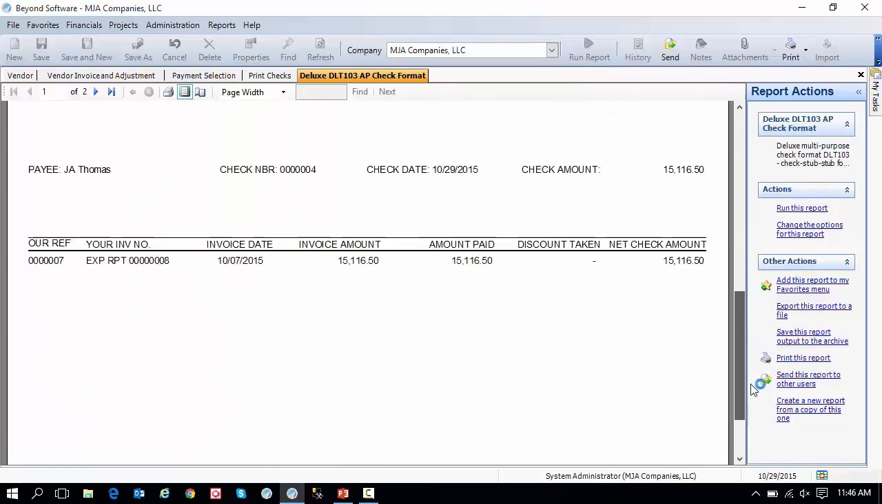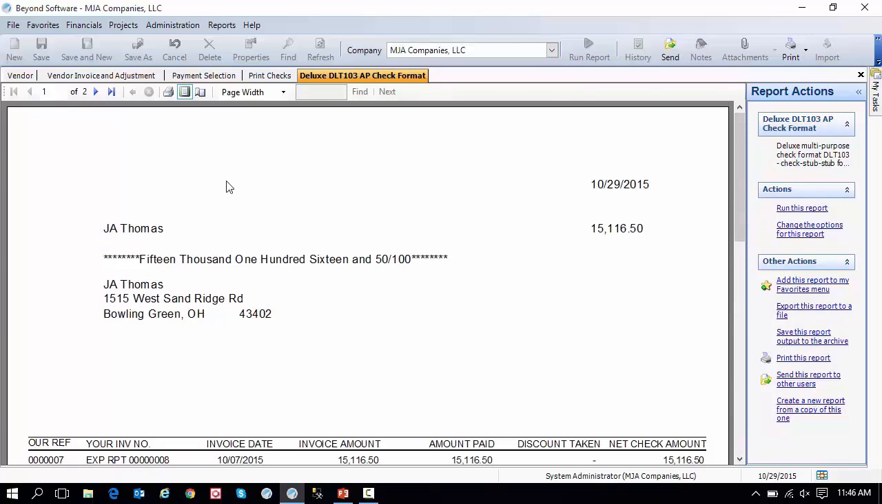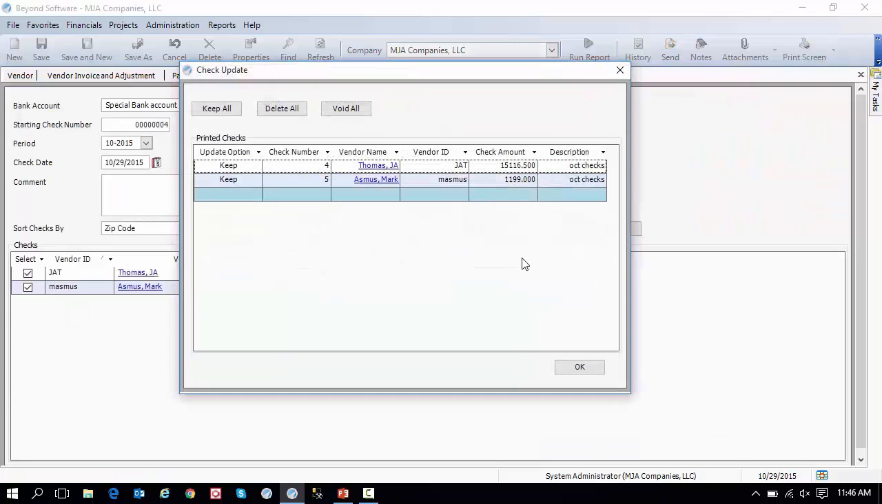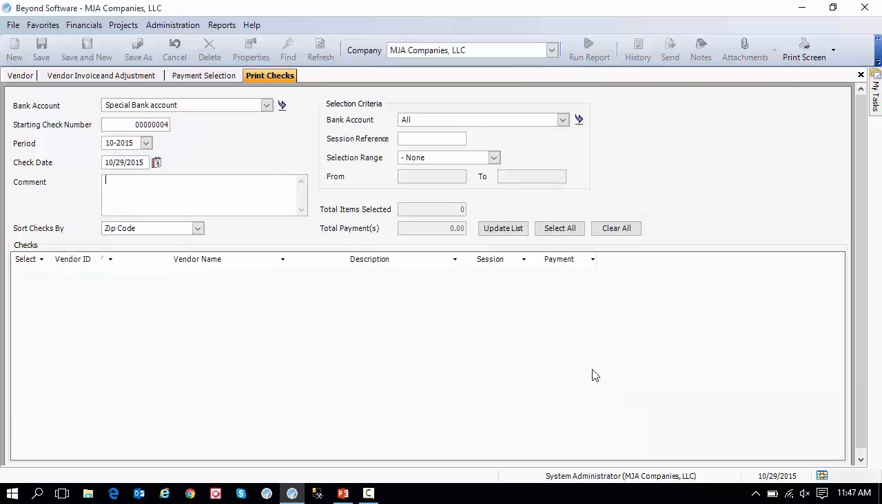And here's our checks. We're happy with that. We're then presented with an option to keep, delete, or void those checks. So if check number 4 simply didn't print at all, I could choose to delete it. Or if check number 5 got stuck in the printer and has now been ruined, I could void that check. Or I could simply keep all, delete all, or void all of them. I'll say OK. And that completes check printing.